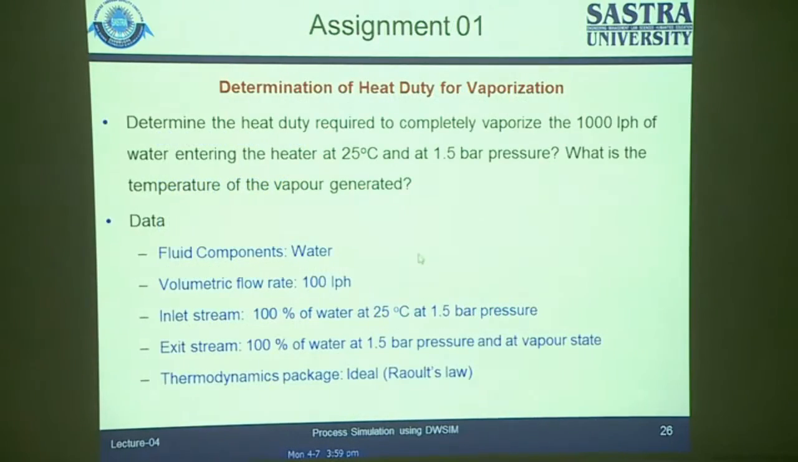Now let us look into some of the assignment questions, and we will see how these assignment questions can be answered. The first assignment question is, can we modify this simulation and try to find out how much heat duty is required for vaporizing a given fluid flow. Let me read the question. Determine the heat duty required to completely vaporize 1000 liters per hour of water entering the heater at 25 degrees Celsius and at 1.5 bar. What is the temperature of the vapor generated?